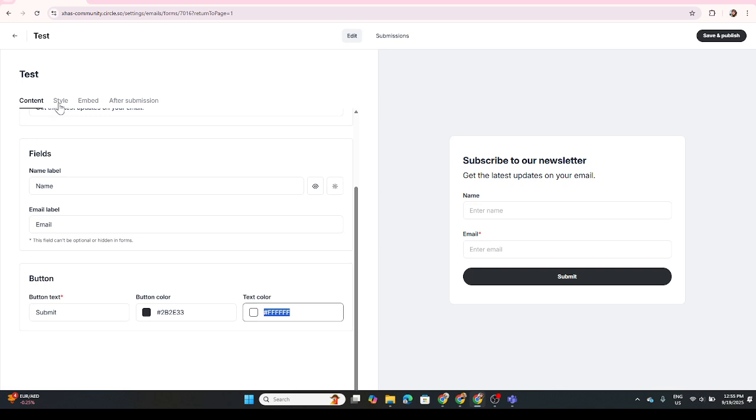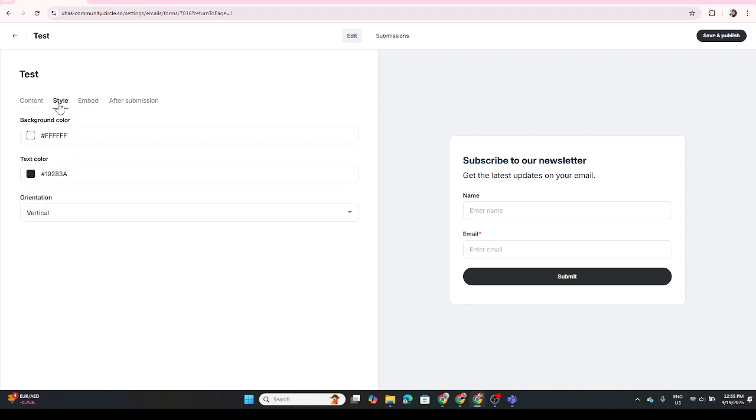Moving on, the Style option gives an overall layout choice for the form. Customize it to match your brand or taste. For further visual refinement, you can select a background color and a text color to maintain consistency in your form's design. Adjust the orientation of the form if you need a specific arrangement.